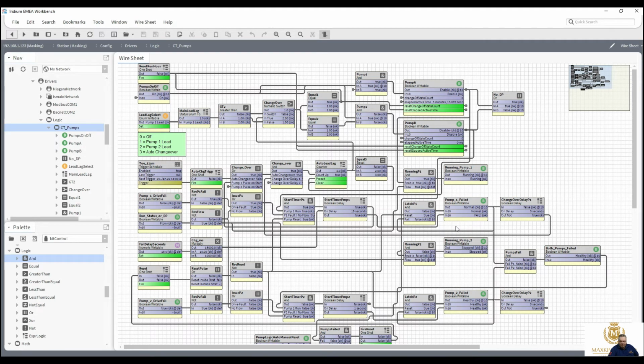So I've got a fail there. I'm missing something. What am I missing here? Okay, I think what's going on here is because I've got lead leg select.